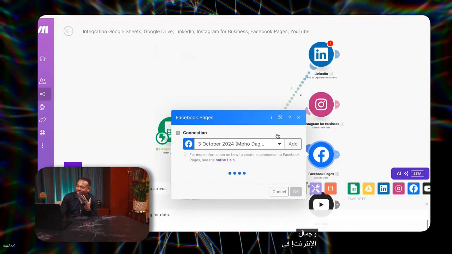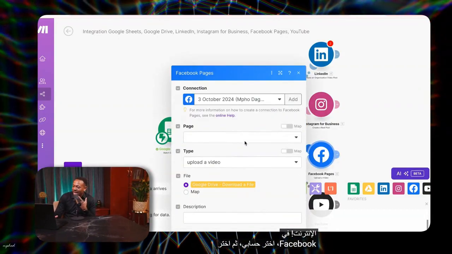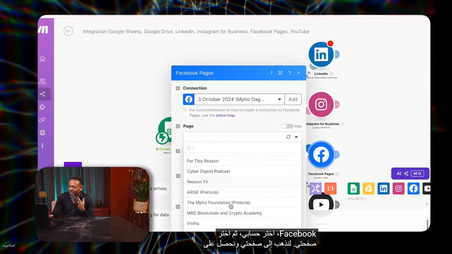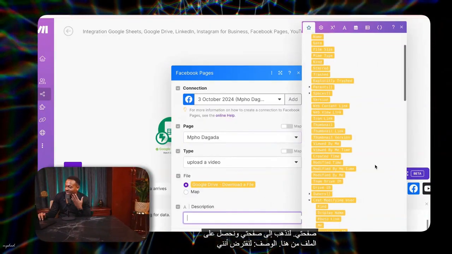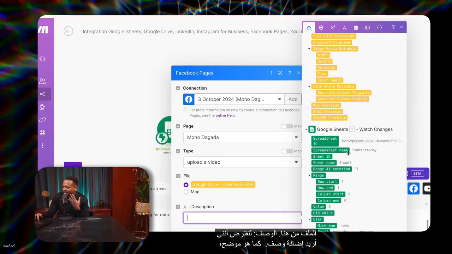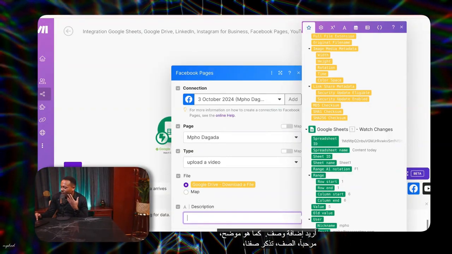Facebook, come here, choose my Facebook account. And over here, I choose my page. Let's go to my page and get the file from here. Description. Let's say I want to put the description as hello, the row.